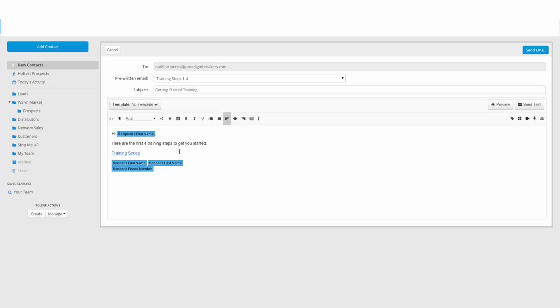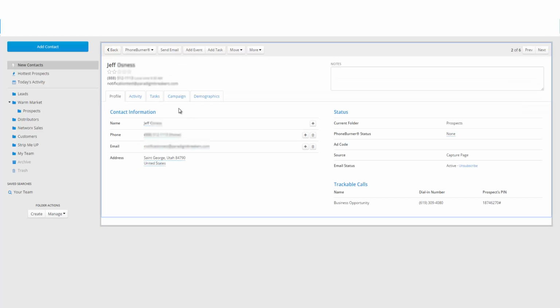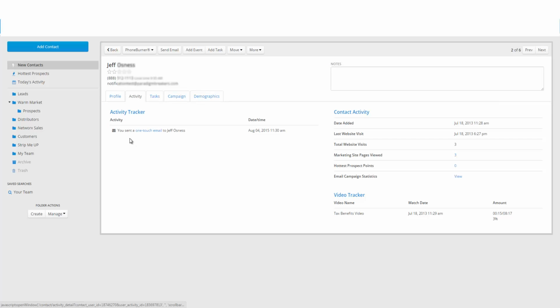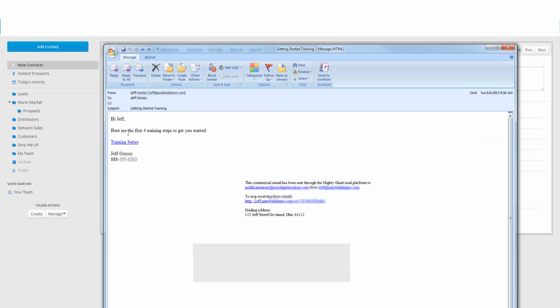But if we're happy with it and we're ready to go, we just click on the Send Email button here, and the system will send the email. If we go to the Activity tab within the contact details, we will now see that the email has been sent to this specific contact. And now I'm going to go into the email account and check on the email. And here you can see that the email was received.